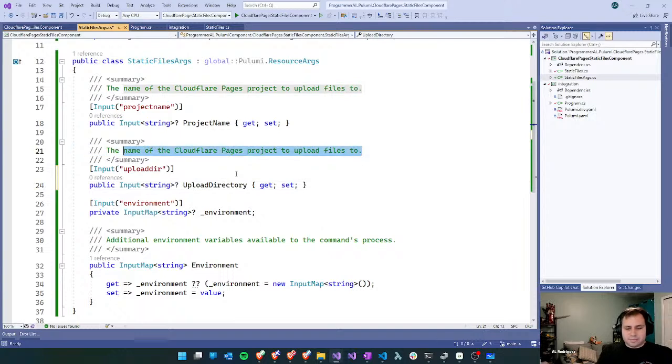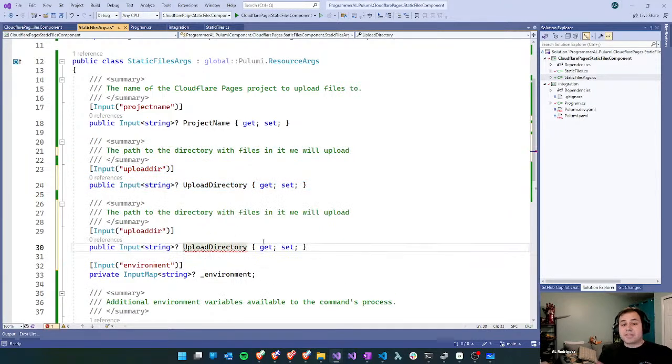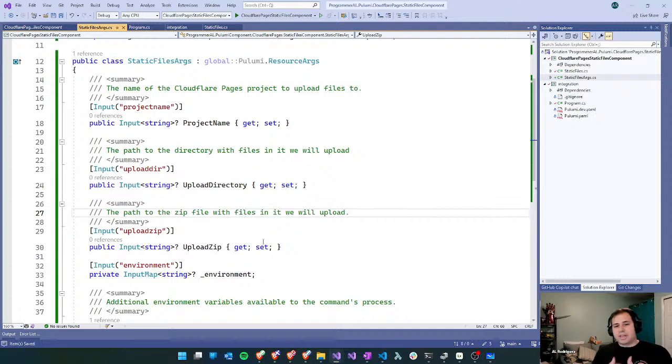This is the path to the file with it, we will upload. And then separately, because this is an option, upload zip: the path to the zip file with files in it we will upload. So here's the thing. Wrangler will let you upload either files or a zip.